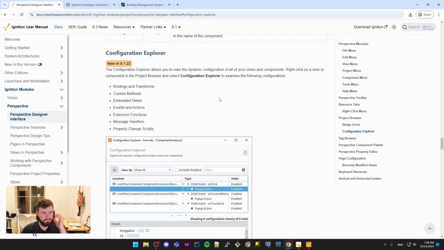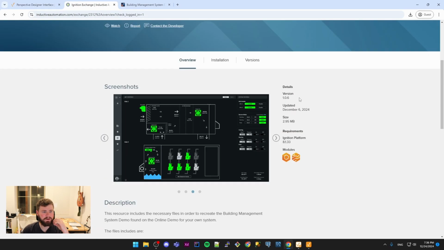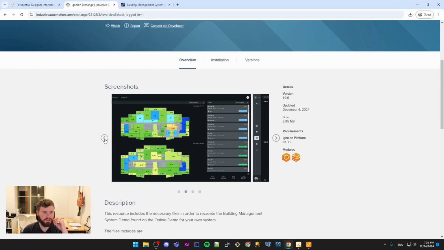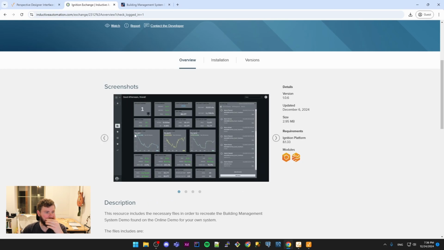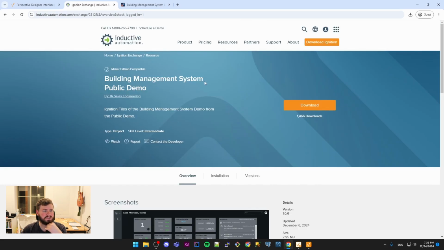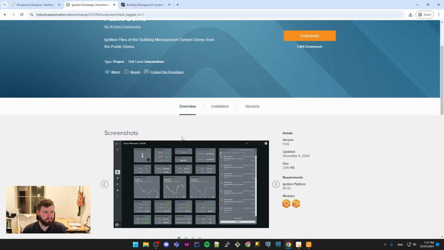So to do this, I downloaded this very beautiful project from the Exchange. It's the Building Management System public demo. It's a pretty popular project. It's one of the nicer looking projects that IA put out. Some of their sales demos, to be honest, don't look very nice, in my humble opinion. But this one looks great. Good design, good UI. So I downloaded it.